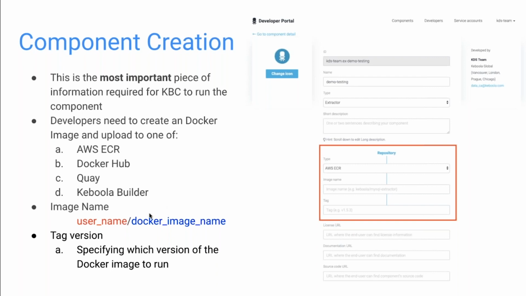In general, this is how a Docker image looks like, with the Docker account username. Docker account username, not ID, not your username in KBC. This is a user ID from your, let's say, Docker Hub account, ECR account.